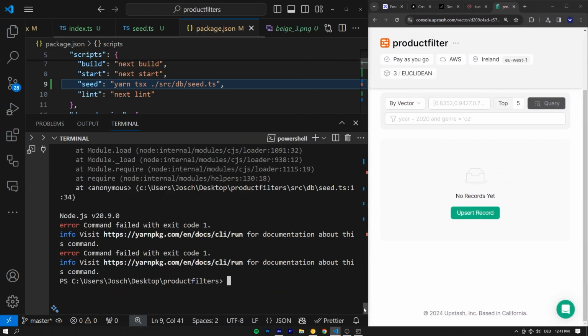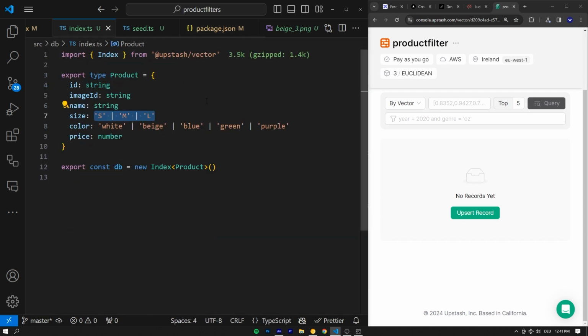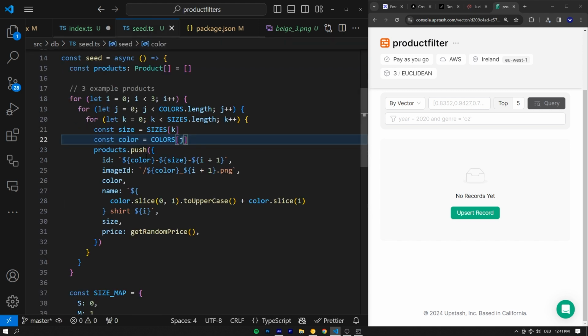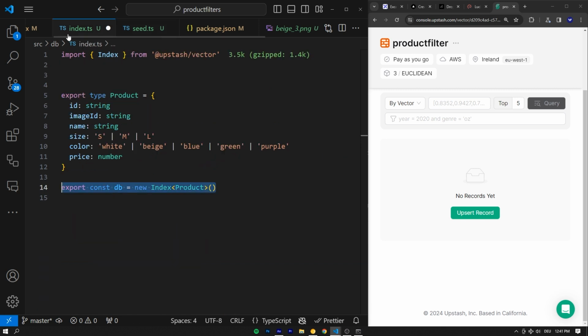Of course we do, right? Let's see what the problem is. Upstash vector REST token is missing. Okay, and that's probably, did I forget? Yes, so what we forgot to do is also to use dotenv right here in our database file. So right now, because this seeding script is separate from our application and it imports our database, the database will also be run in a context that is separate from our Next.js application.